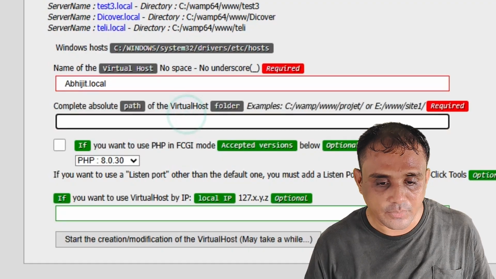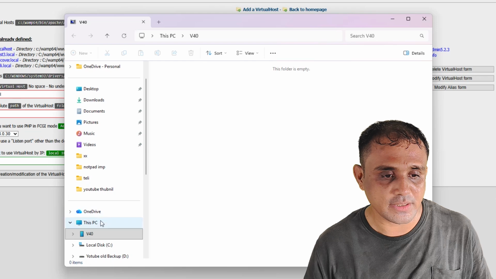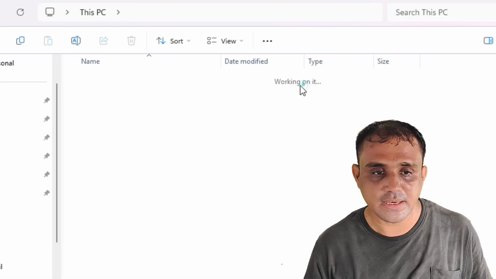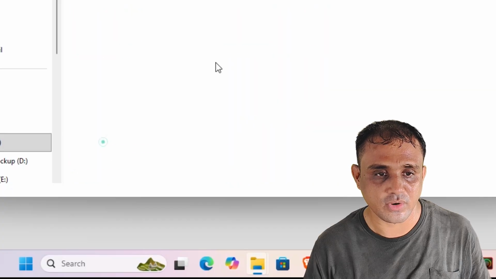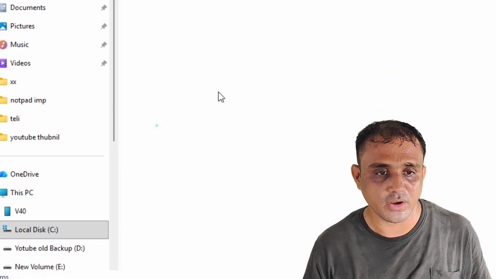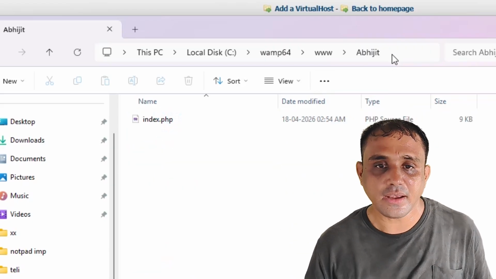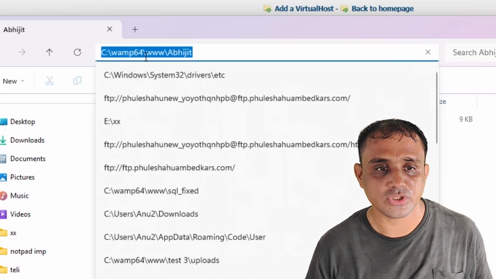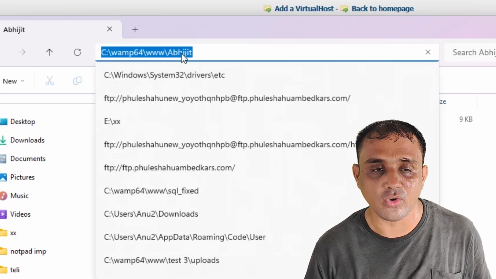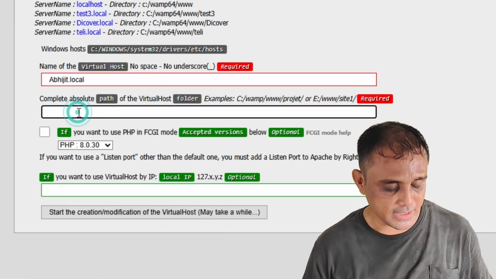Next is the path. Go to the WAMP server. So I go to This PC, my C drive, my WAMP server. Here's my wamp64 and www folder. Here is my folder. Go to your folder and copy this path. Click here and copy this C:\wamp64\www, then your folder name. Right click on it, copy it or Ctrl C and paste it here, Ctrl V.